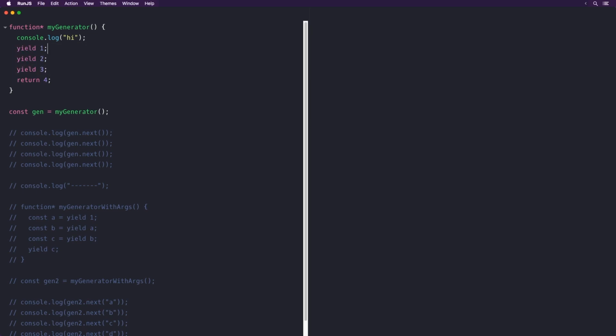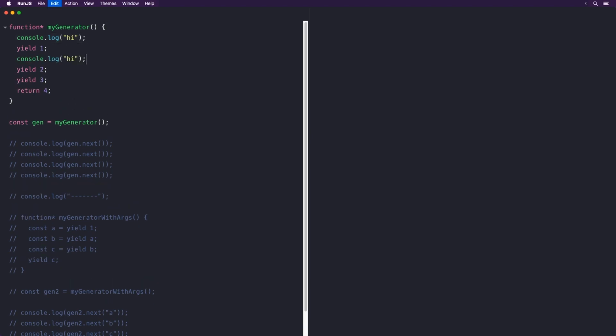So let's put these statements back. Let's put console log hi here, and let's put console log hey after this one here. Now you'll notice if I only run the first one, I only get hi, and if I run the second one, I get hey. So this is something important as well, which is that this part of the code will not run. So this is something to keep in mind if you're using a generator.